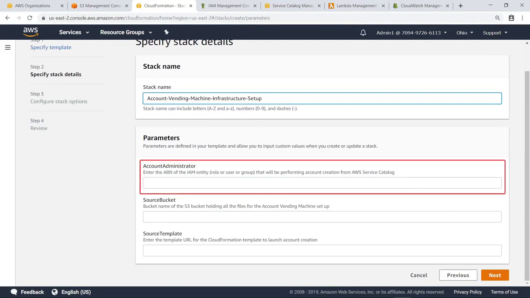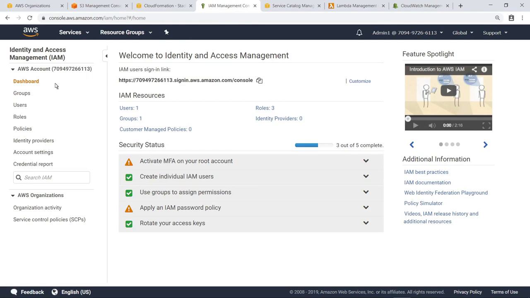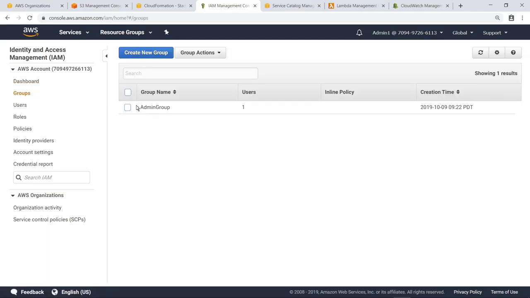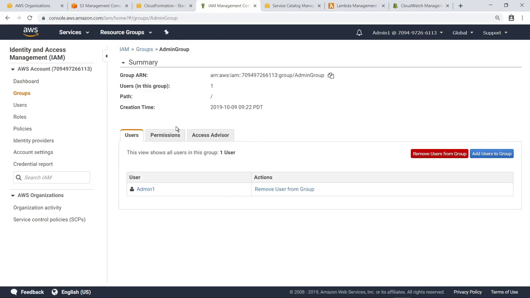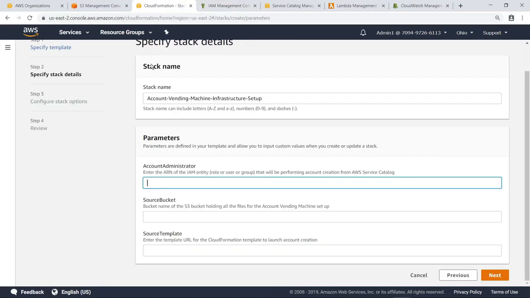Next, specify the Identity and Access Management, or IAM, entity to perform the account creation from Service Catalog. Navigate to the IAM console and find that entity's Amazon Resource Name, or ARN. In this case, let's use an admin group that has already been created. That way, all administrators will be able to use the AVM product. It's important to note that the IAM entity you specify needs to have the Administrator Access Policy attached. Let's copy the group ARN so it can be entered in the CloudFormation template.